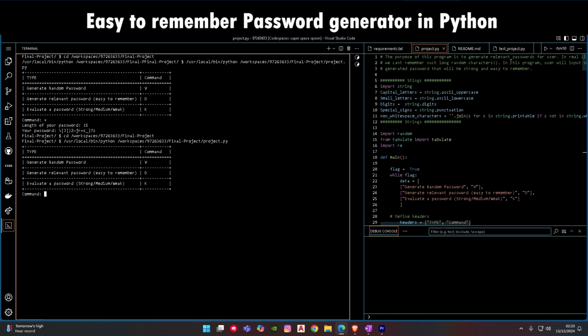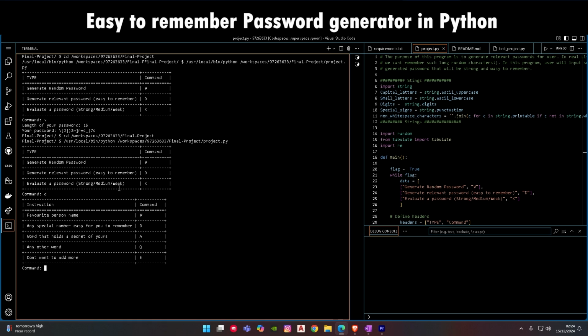Now, if we again try to generate a relevant password, we will press D, and it gives us some instructions: favorite name, any special number, word that holds a secret, or any other word that we want to add to the password. So let's type in a favorite name, and we can also type in a favorite number. And when we are done, don't want to add more, press E.